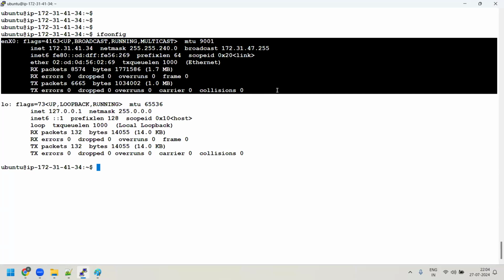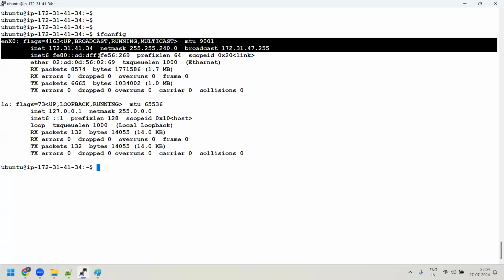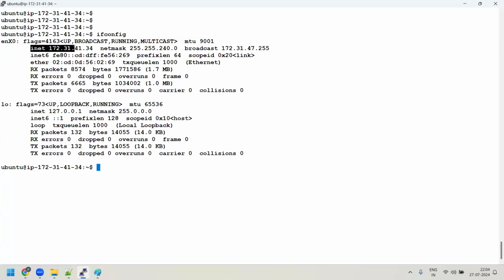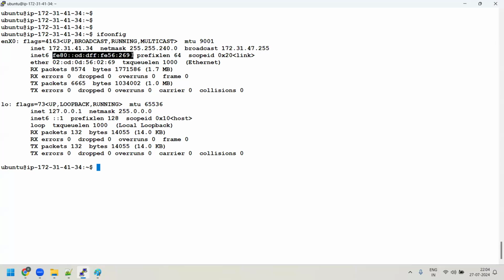Now, whenever any IP address is assigned, that IP address will be assigned to that interface card only. So here in this case, that interface card is represented by my operating system with the name ENX0. So what is the information? It says what the IP address is, what the subnet mask is, and this is the broadcast IP address. And what is the IPv6 address? This is the IPv6 address.